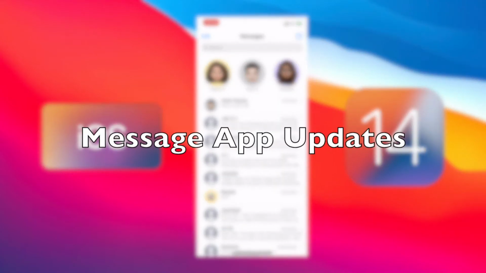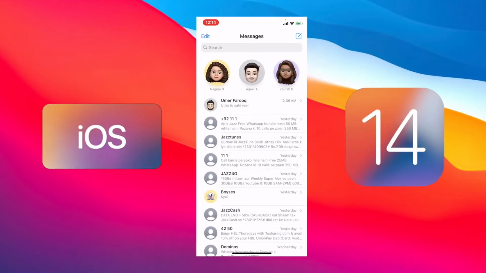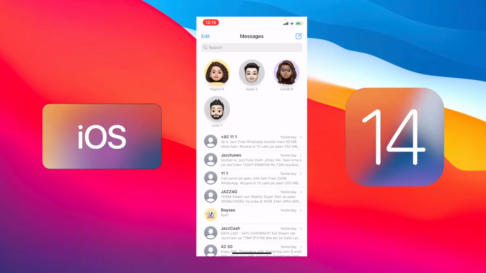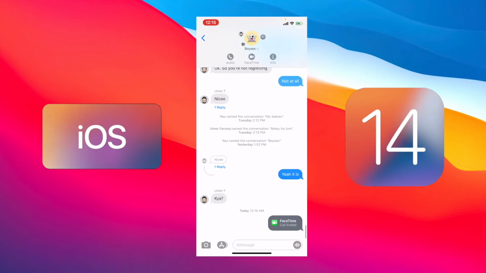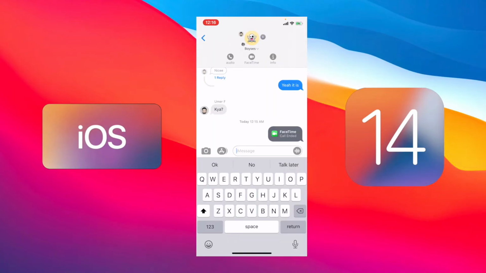The Messages app also got some nice updates. First of all, now you can pin your important conversations at the top. Group conversations were heavily focused. You can now assign an image to the group conversation right here. Not only that, there are a couple of more changes in group conversation as well.